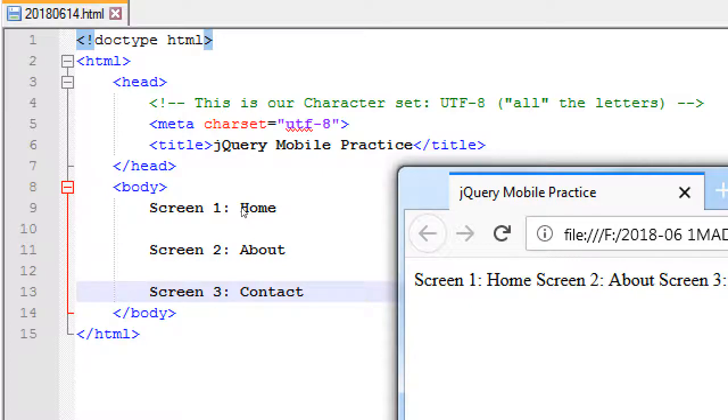Now, I don't care about that. Okay, they should have been broken into multiple lines. I don't care about that. I care about that. I want to see only the home screen on this screen. Press a button, go to the about screen. Press another button, go to the contact screen. Well, that's where this framework comes in.